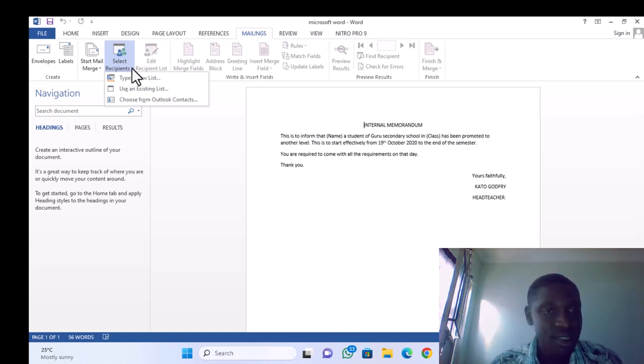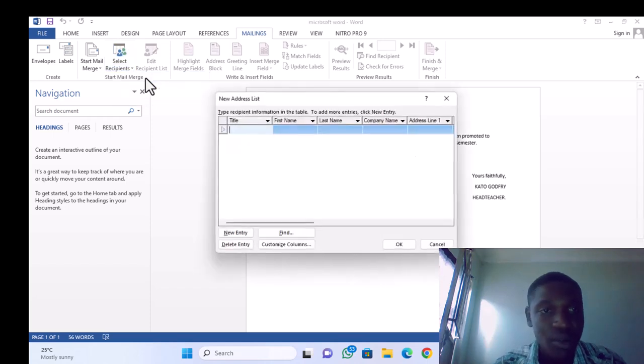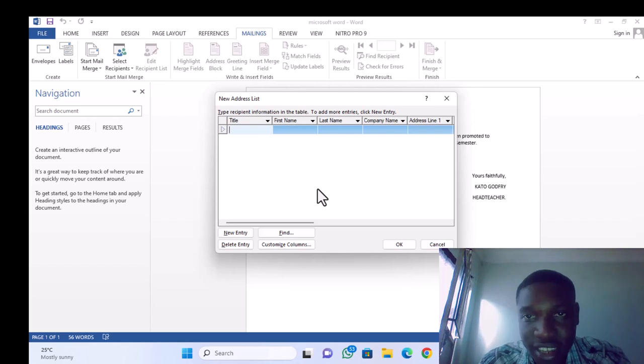you can just click on use existing list and then use it as the merge fields. But if you don't have, I can just type a new list. Like for me, I'm going to type a new list. On typing a new list, it will bring for you a table here. The table has different stuff. As you see, it has a title, first name, last name, company name, address line one. So you can choose according to what you have put in your letter.